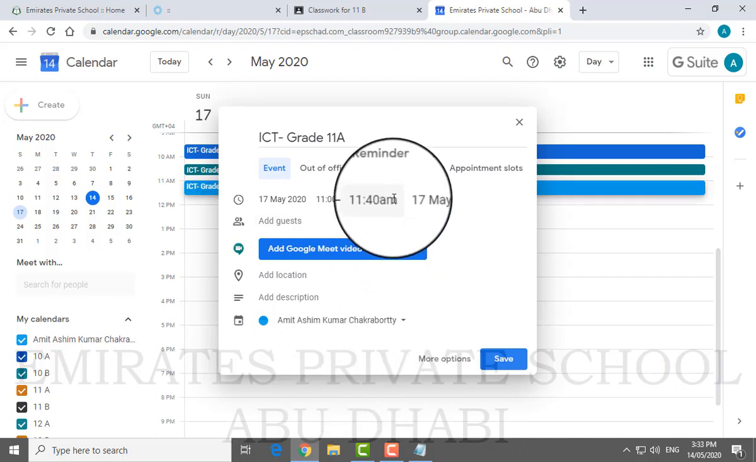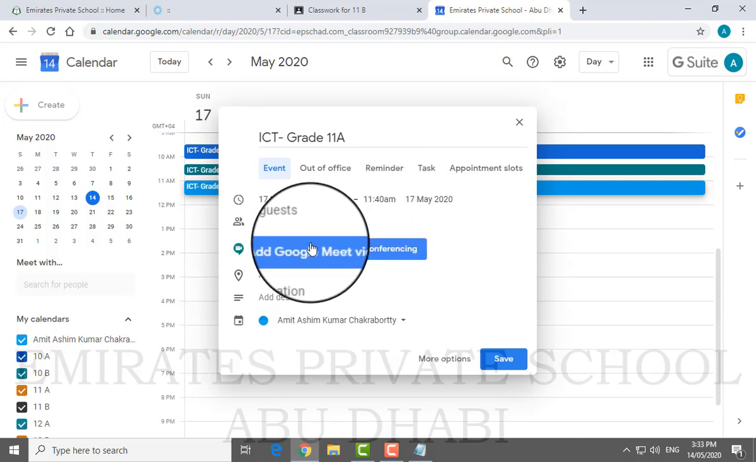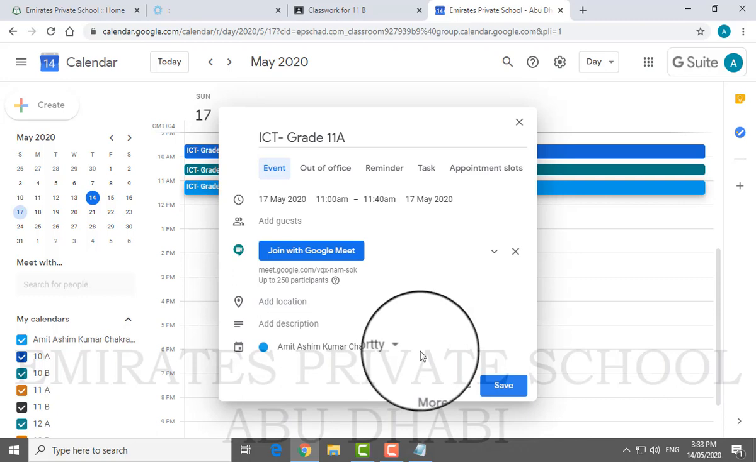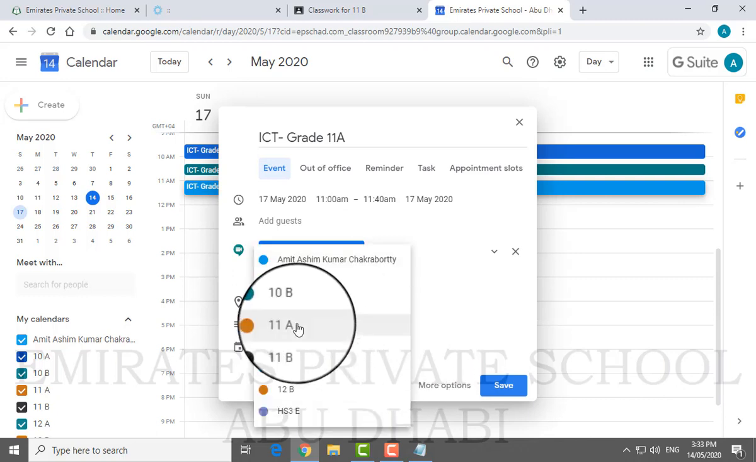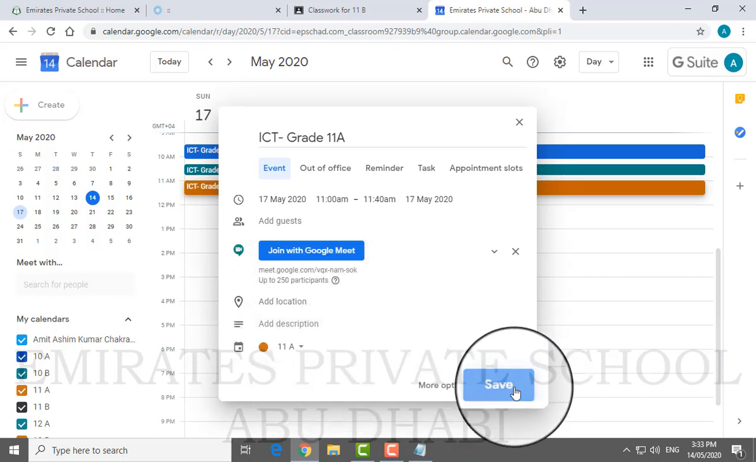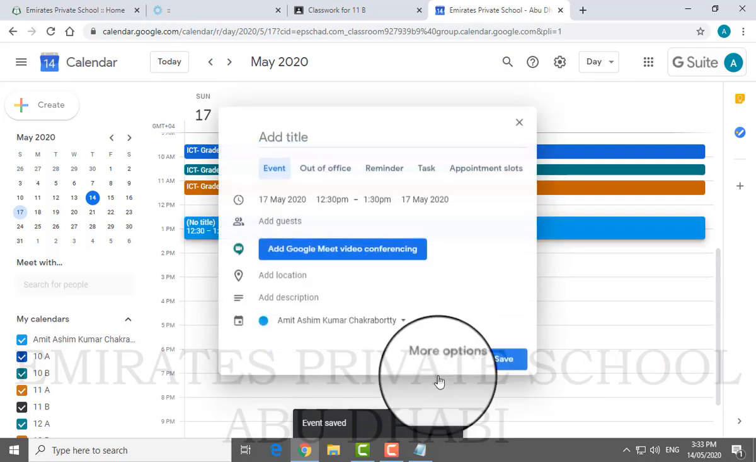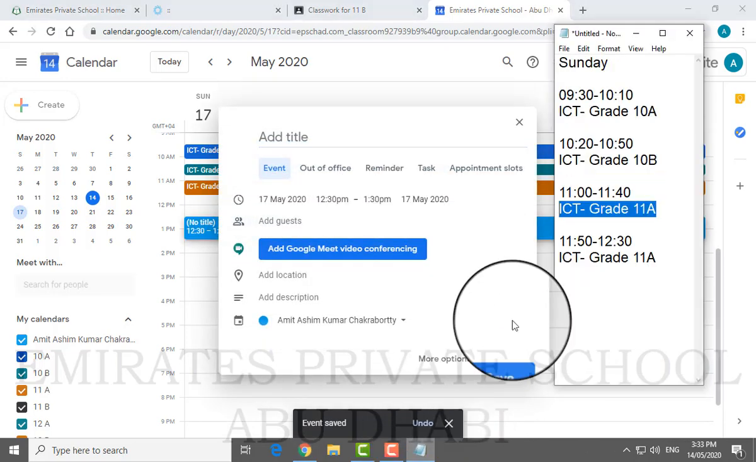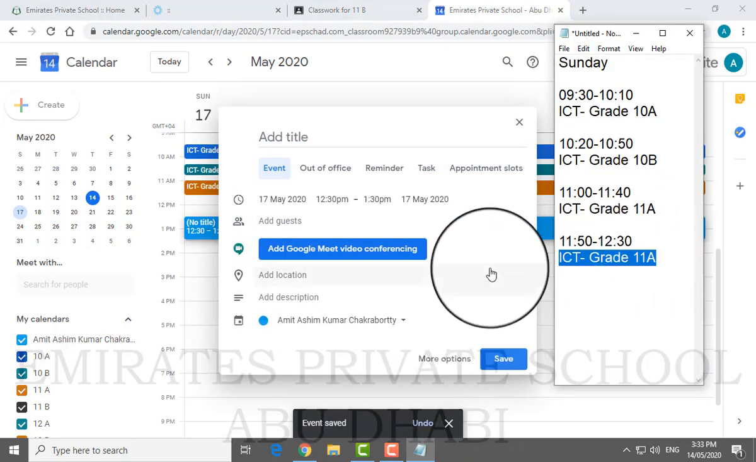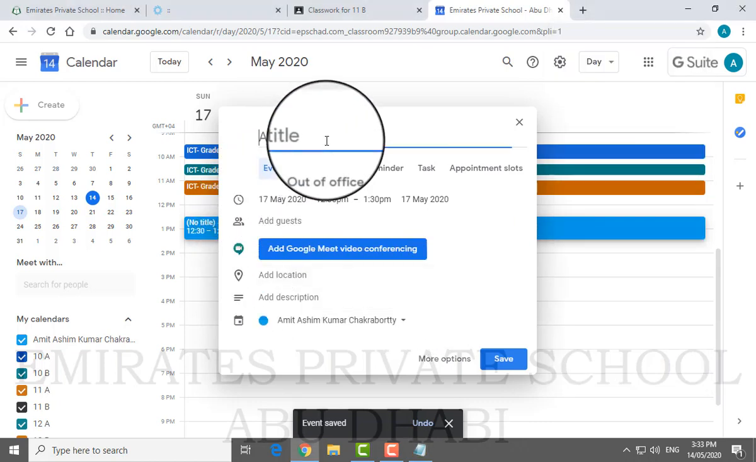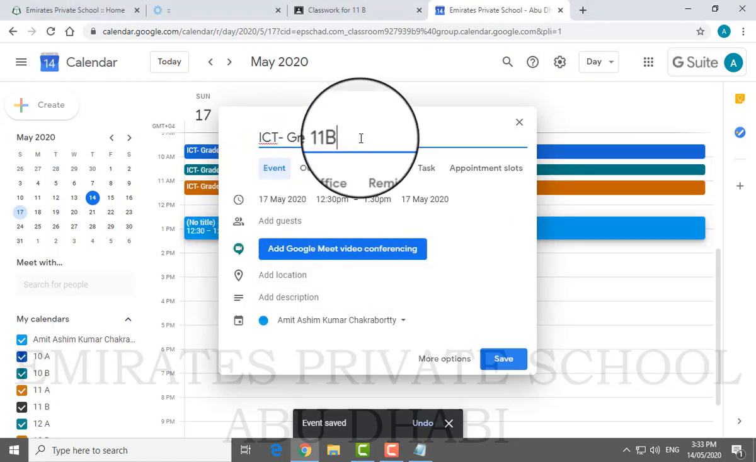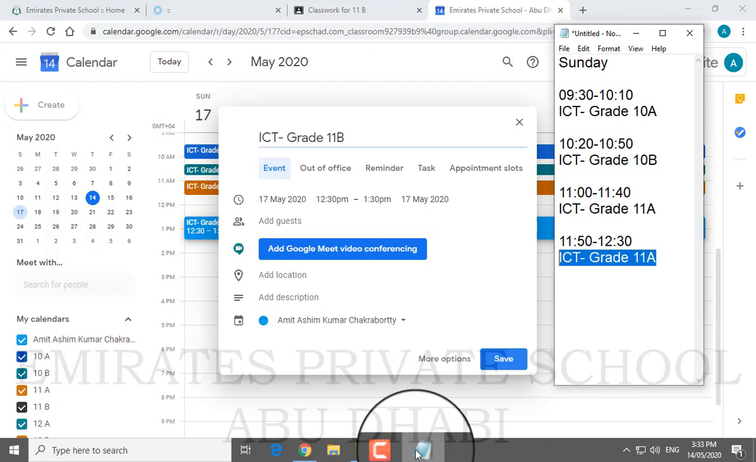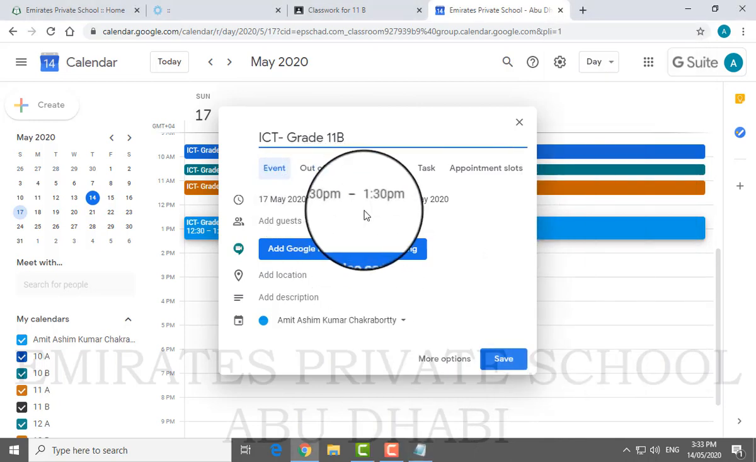Just keep an eye on this. It should not be AM or PM changed, otherwise you might have an issue. Add with meet, and then this is going to be 11A, and I said save. I have the third one added, and then I go and add the last one, which is 11B, and this timing is 11:50 to 12.